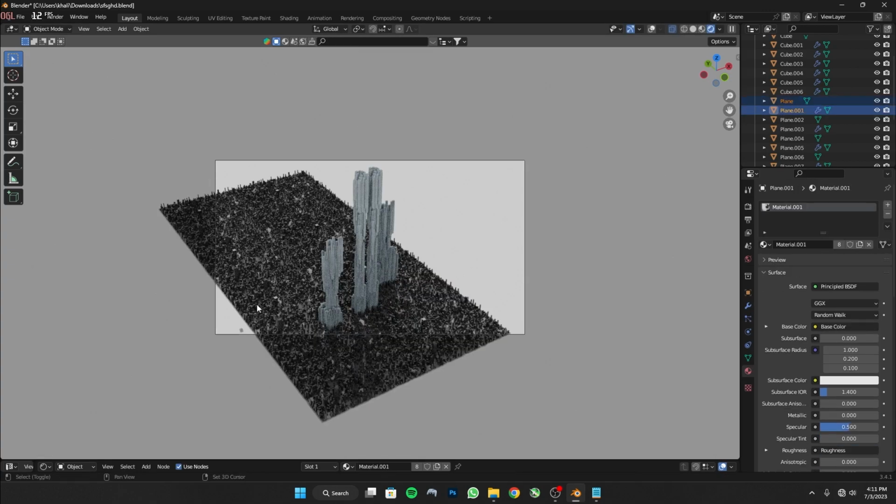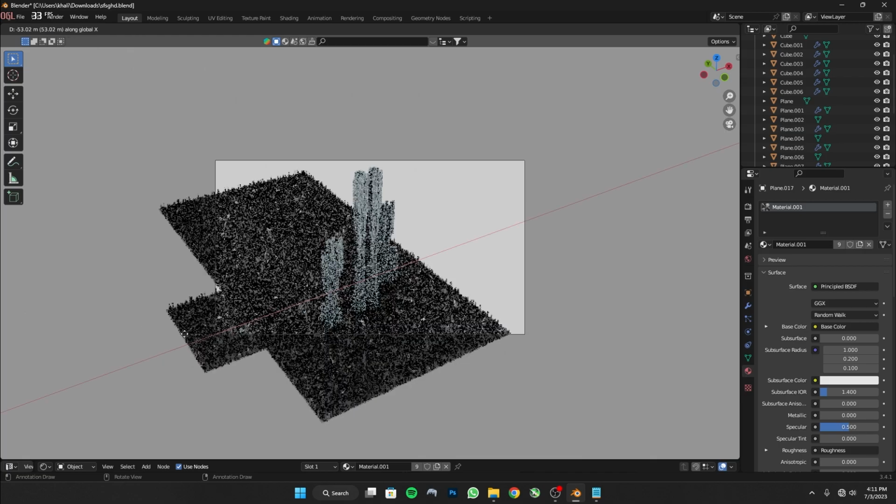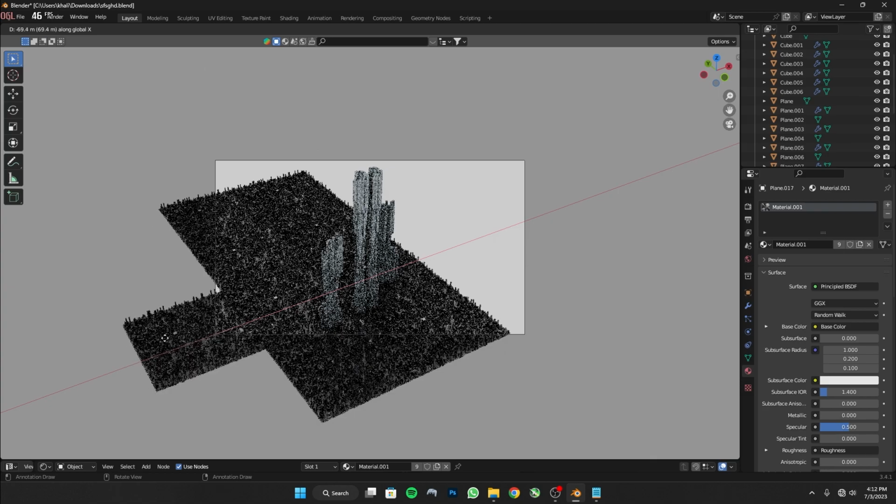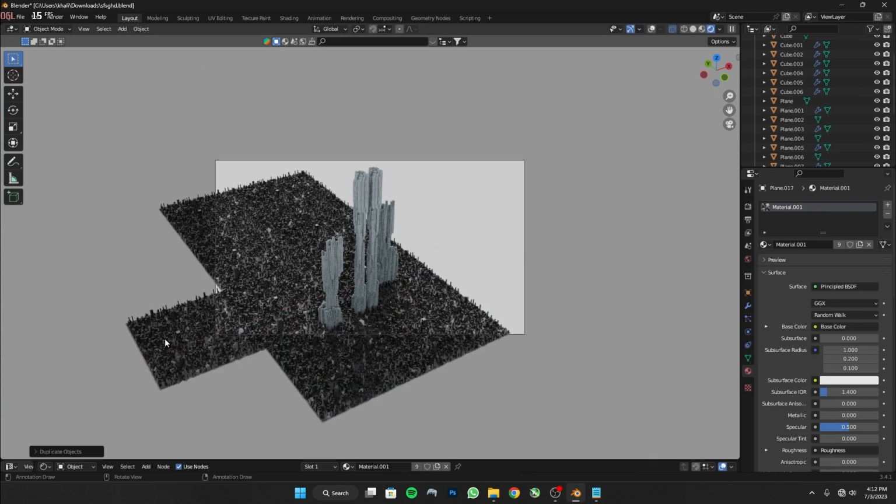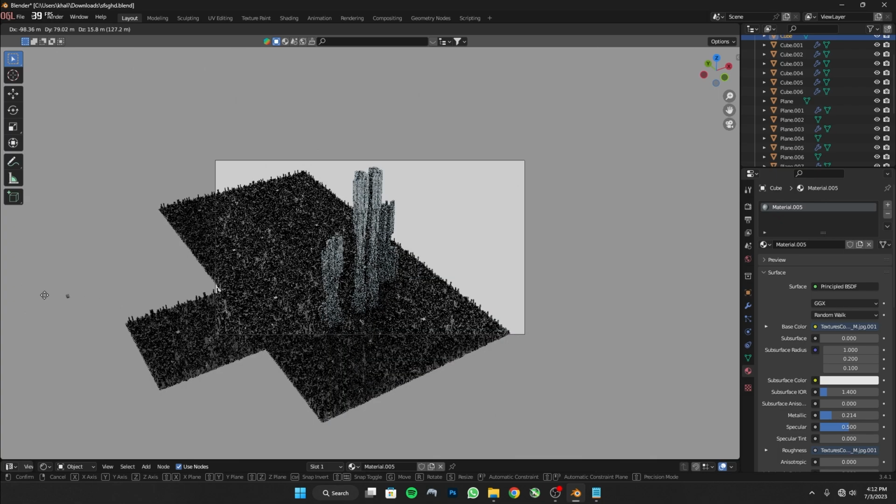Now I'm gonna duplicate these two planes at the same time. Duplicate these planes and move it with X. You can press Ctrl for snapping. And I saw a cube over there. I'm gonna grab that cube and move it away from the scene.